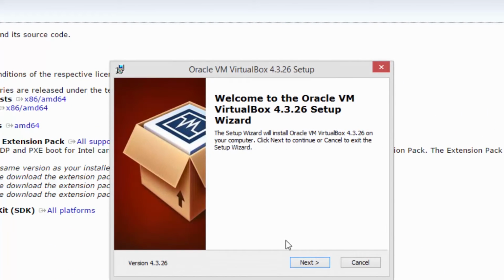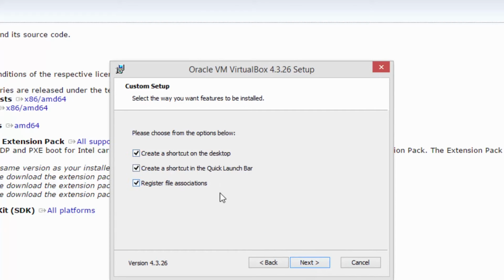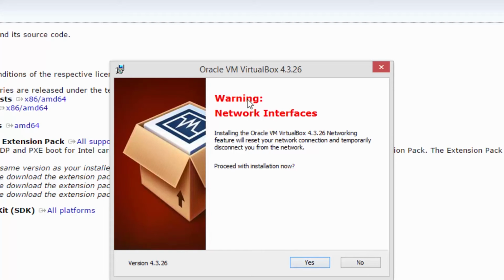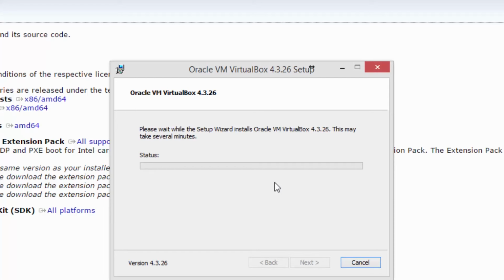So this is what it looks like. You're just going to click next, next, and just go ahead and leave everything default. Click next. Now here's that warning I was telling you about. This is warning, network interfaces. Installing the Oracle VM VirtualBox will reset your network connections temporarily and disconnect you from the network. Do you want to proceed with installation? You're going to want to click yes with this, and then just install. And that's it. It may come up with another prompt here. That's okay.